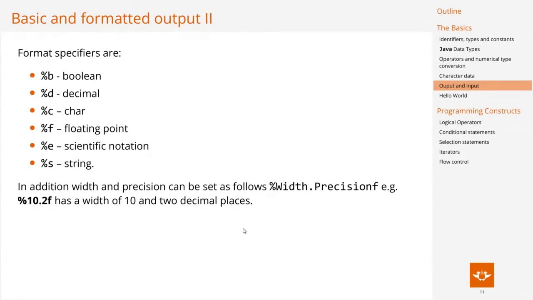The width is how many characters this will take, regardless of what parameter you pass in. So if you say width 10, and you pass in a number that's only 5 digits, it will still take up 10 characters on the screen. This is nice for aligning things on your screen, especially if you're working with variable lengths.